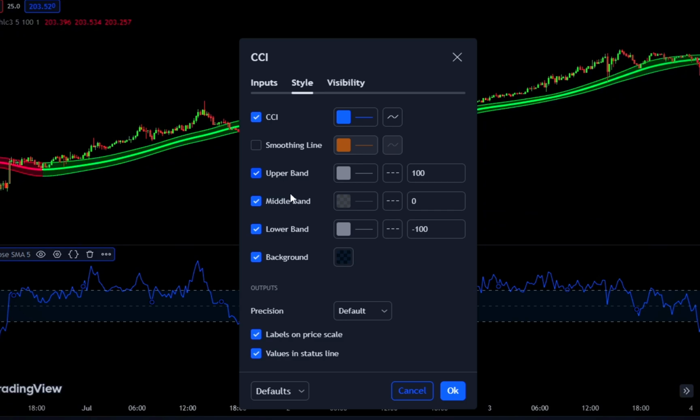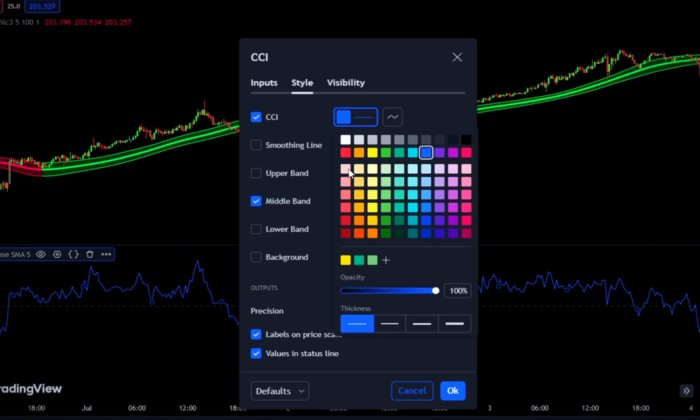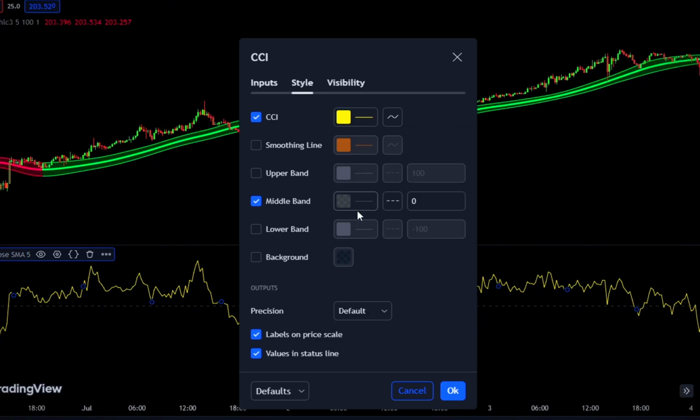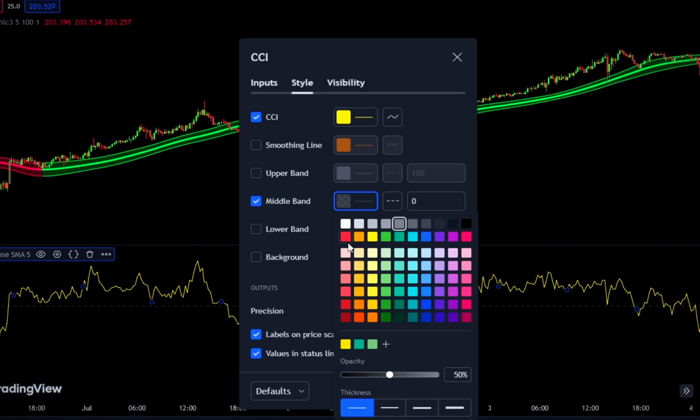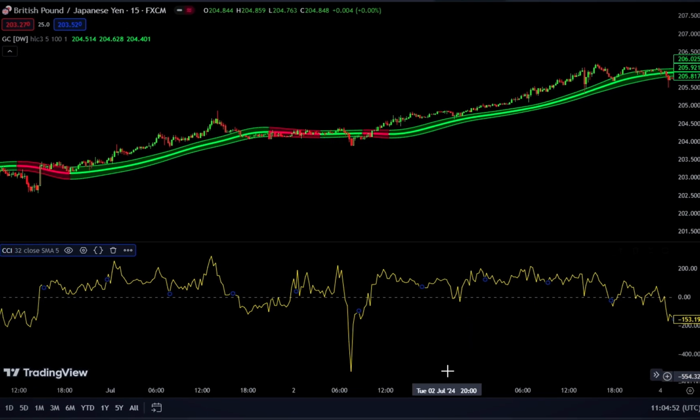After that, go to the Style tab. In the Style tab, remove the check marks on the smoothing line, upper band, lower band, and indicator background. Then change the color of the CCI and middle band according to your preference. If you want to follow my settings, change the color of the CCI to yellow, and then change the middle band color to white. Once done, click OK to confirm the changes.